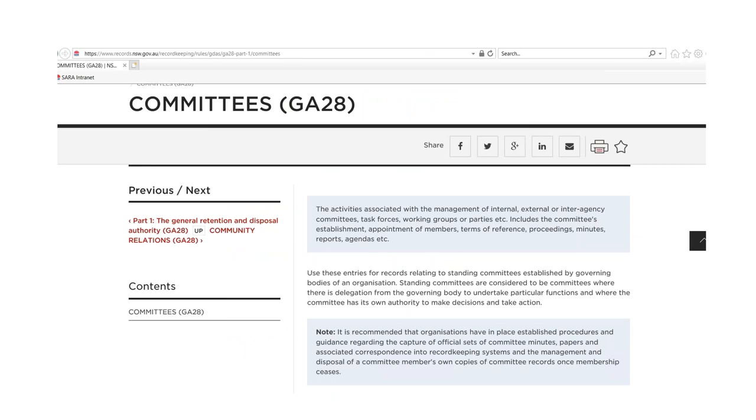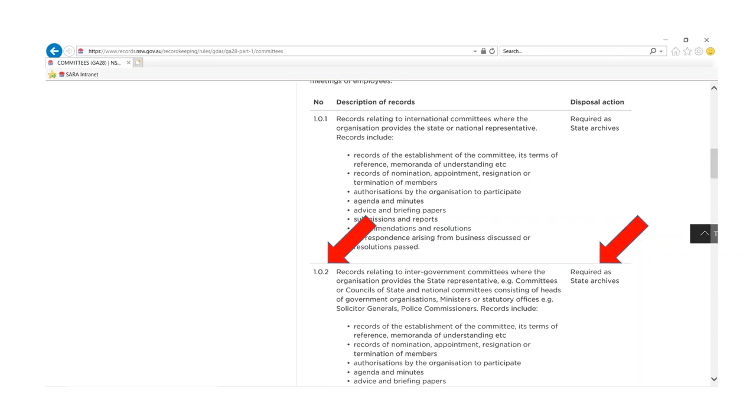This took me to the committees section of GA28, so I could investigate the retention period for terms of reference for boards and committees. Scrolling down, I found section 1.0.2 relating to committees. The description on the left described records of the establishment of the committee, its terms of reference, which is exactly what I was looking for. On the right, it gave me the disposal action. In this case, the board committee's terms of reference were designated as required as state archives. This was exactly what I needed to know.